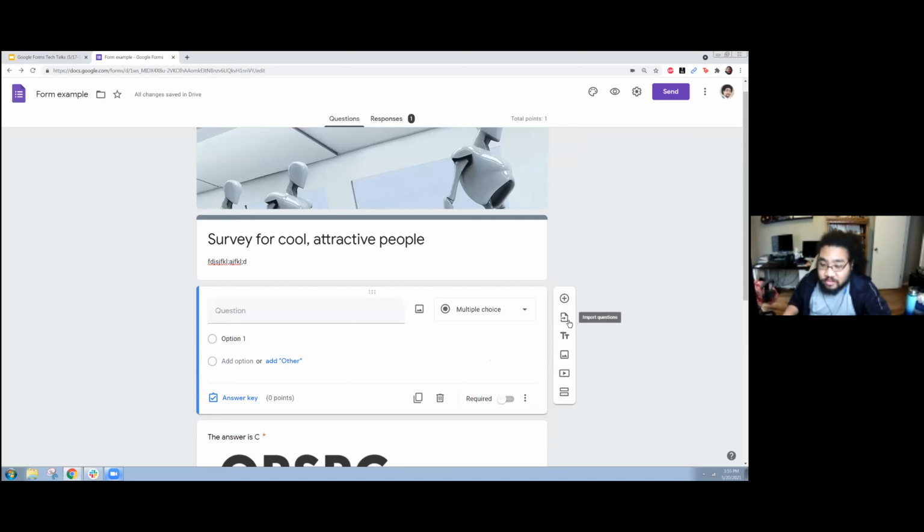The second button is import questions. If you have questions from one form, you can always pull them into another. So you're always constantly building and reusing things. Next is add a title and description. It's basically a block of text that you can add for questions. Maybe you want to expand there. I can add images. I can add video on here. It just adds blocks that way, so you don't have to always have a question attached to a piece of content. So that's really nice for that.